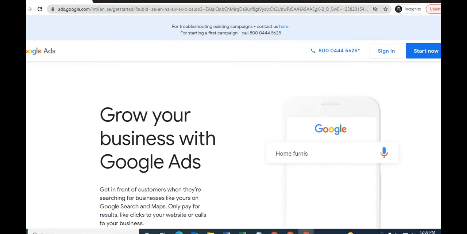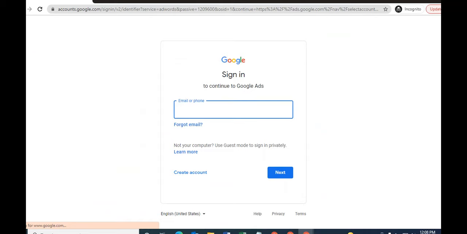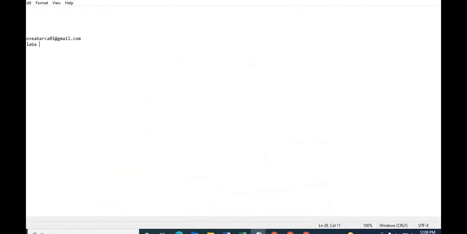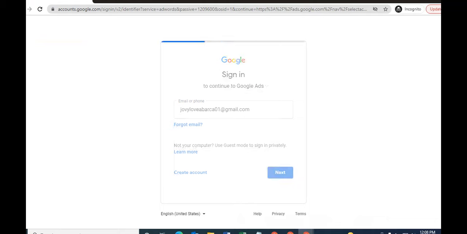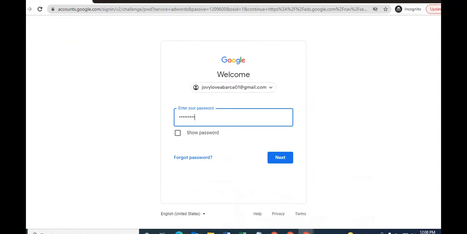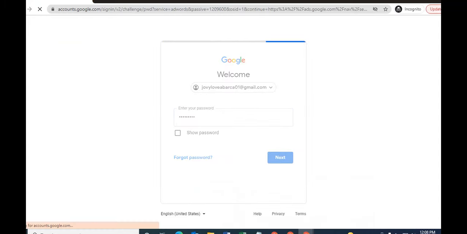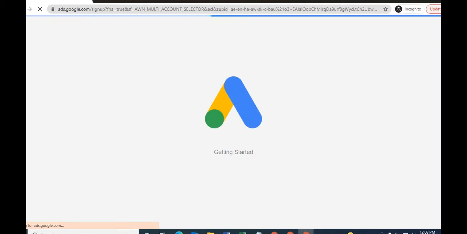Here we need to click Start Now so that it will take us to the campaign page. Before that, they ask for your Gmail details. As I mentioned before, when we create a new Google Adwords account, it will ask for a Gmail username and password. So I just create a fake account and do this part. Once we're done, it asks whether to create a new Google Ads account or switch to an old one. I choose new one because it's a new account.